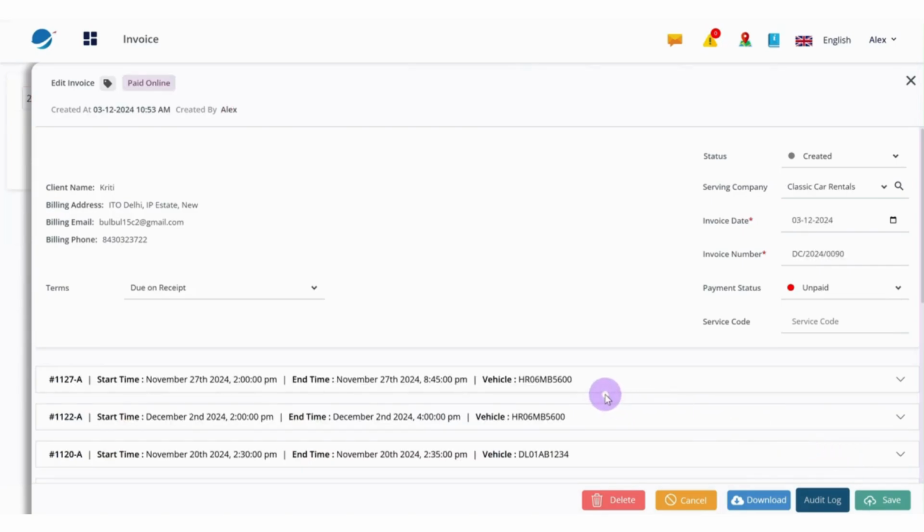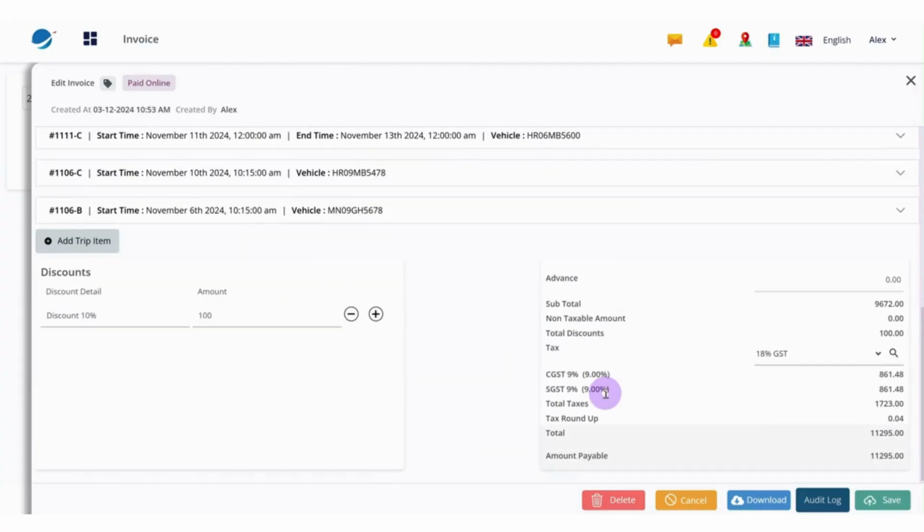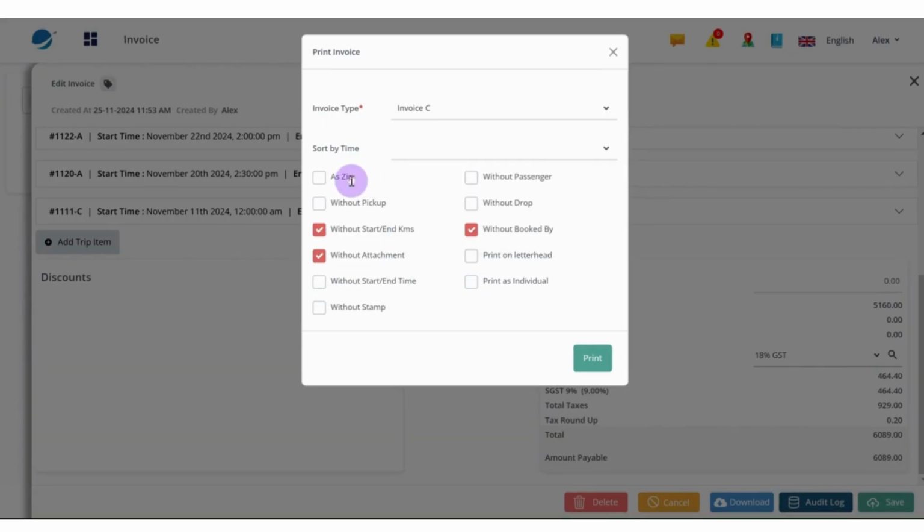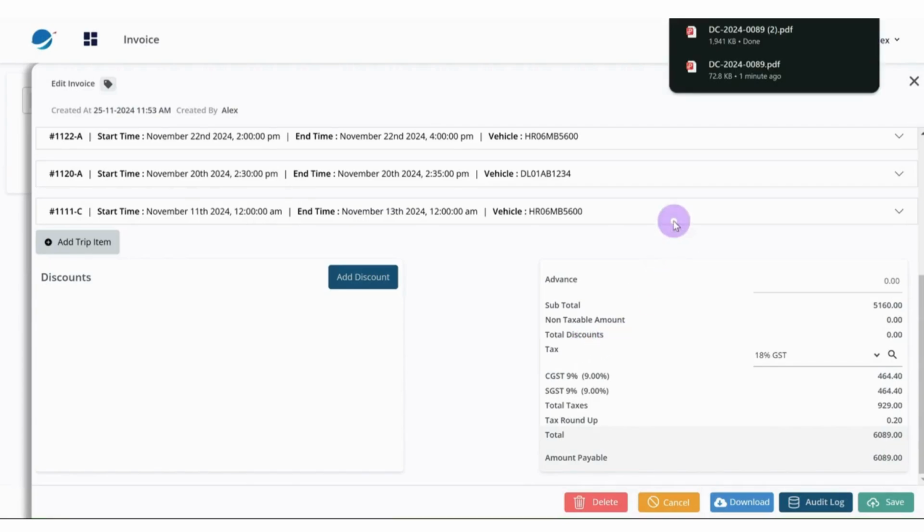After saving, the page will redirect to the invoice you just created. To download the invoice, click on the Download button, then choose the Print Invoice option. A pop-up will appear where you can select the invoice type from the available options. You can sort the trips by trip time in the created invoices, either in ascending or descending order. You can also check any additional options by selecting the checkbox if required. Finally, click on the Print button, and the invoice will be downloaded as a PDF.